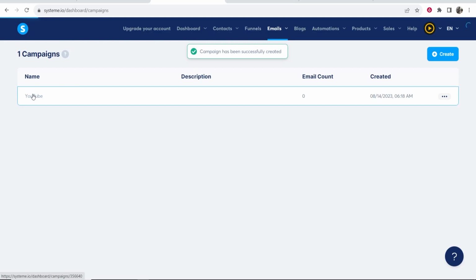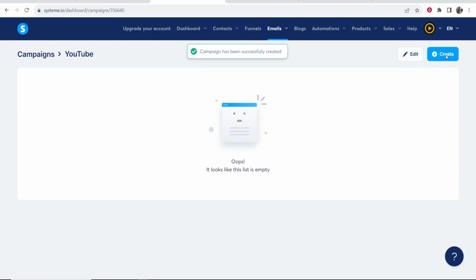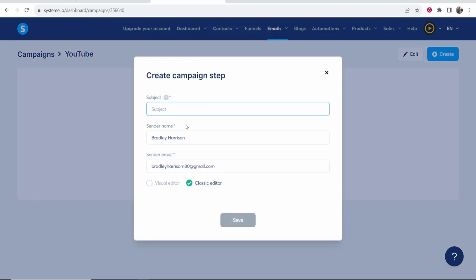Now inside this campaign, you can click on it and then create emails. So if you go to create, you can write out emails. Now I would write in the classic editor. So we are creating our first email.